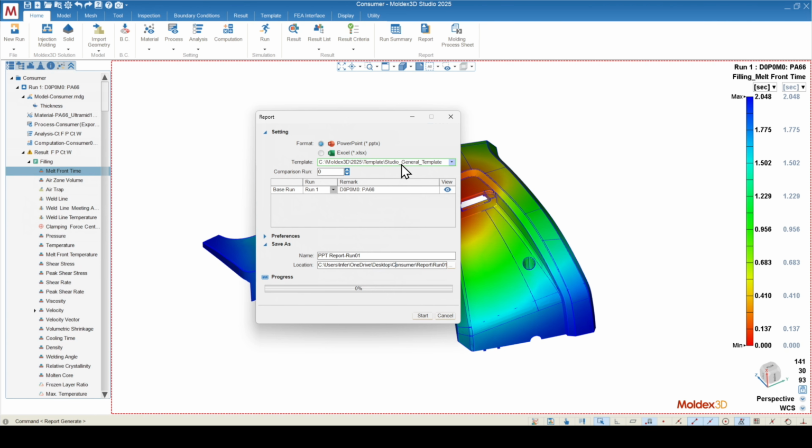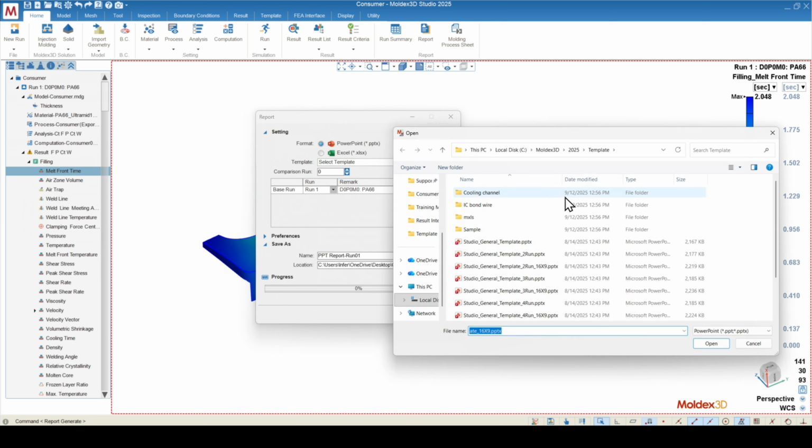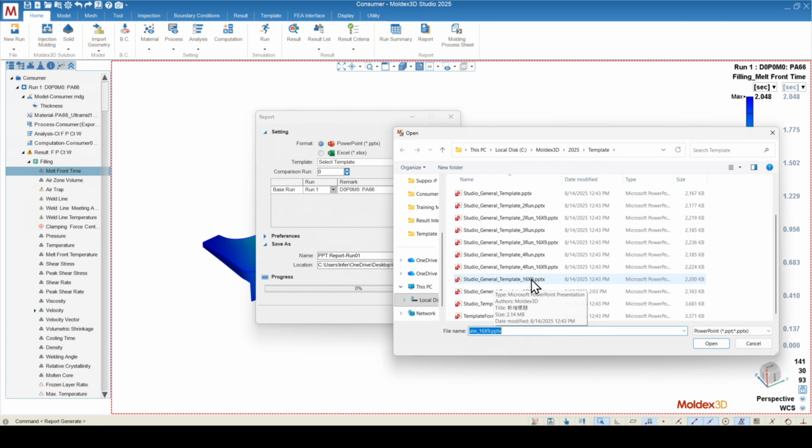The report template that we use is actually very important because that will dictate what information is output. The templates will always be available in the Moldex3D installation path under the template folder of that version. In this case, I'm going to open up the Studio template of 16 by 9. This is the one that I recommend everybody start with.